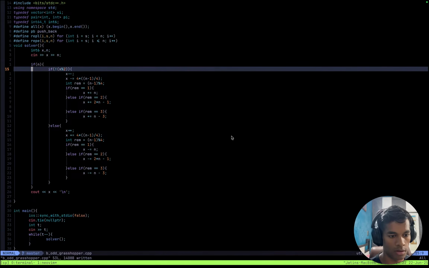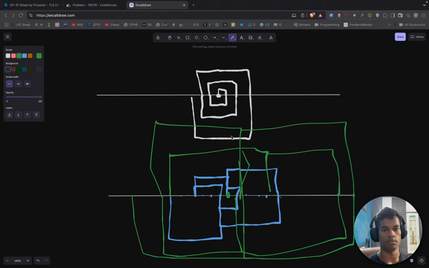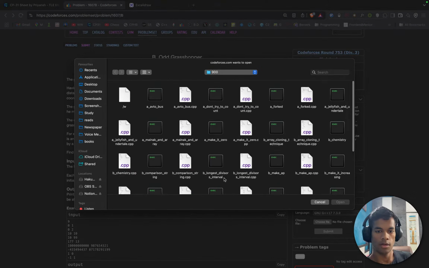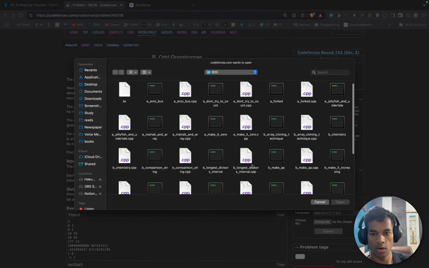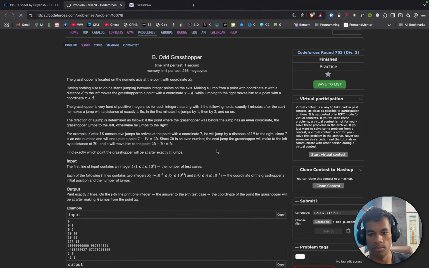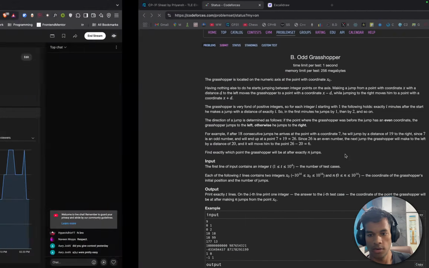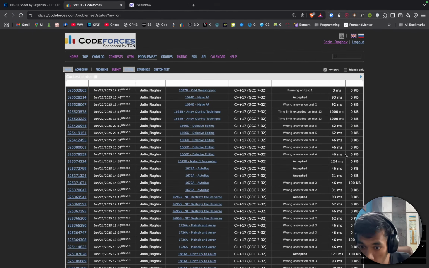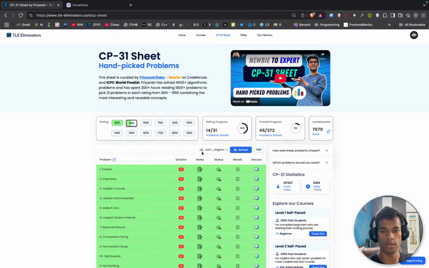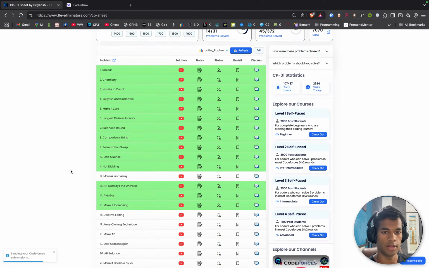This is B, odd grasshopper. Submit. Okay, let's see. I'm expecting wrong, but it says accepted. I was going to see the tutorial after this, but I did it.